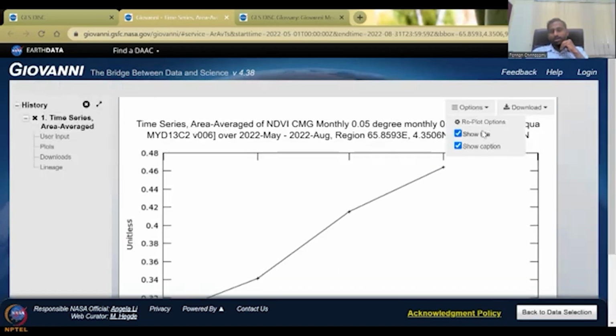And then the visualization results. You can download this as an image. The data can come as an image. You could see that the time series average, area average output was taken. So for the entire India, all the pixels, to do this, it takes a lot of computing power. But you have done it within a couple of seconds because of the supercomputers linked to NASA.